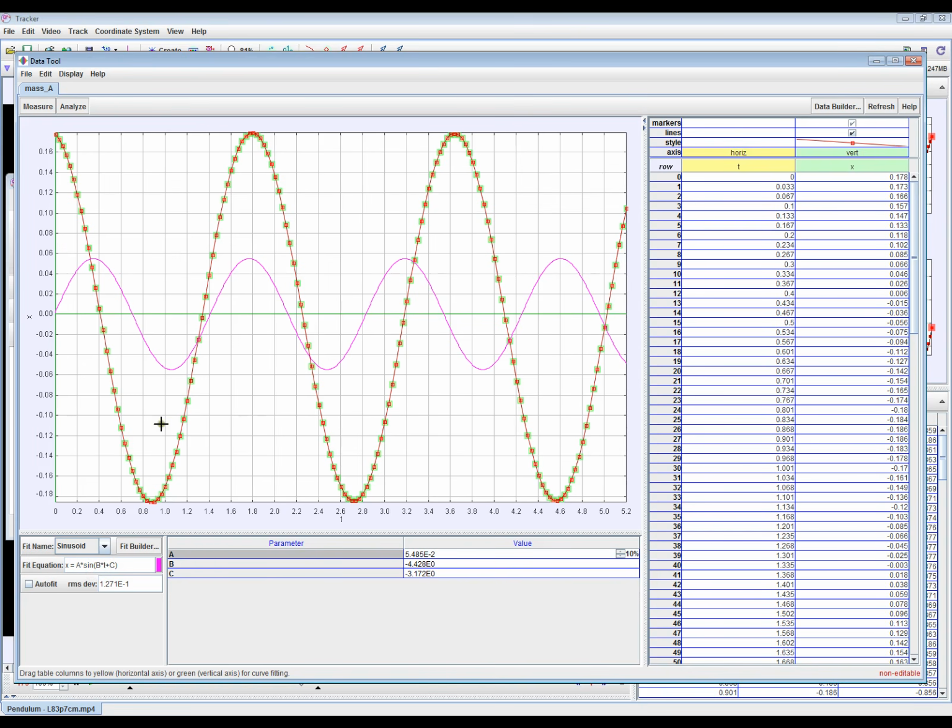The A is the amplitude, or the distance from 0 to this peak. B is the angular frequency, or how often this crosses 0. And C is the initial phase, which just shifts the whole waveform left and right. So I'm going to try and adjust these parameters to fit this plot.